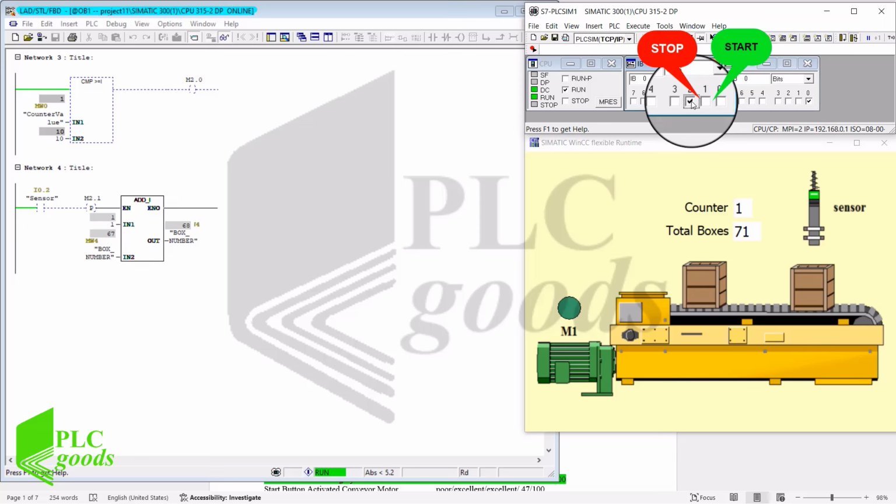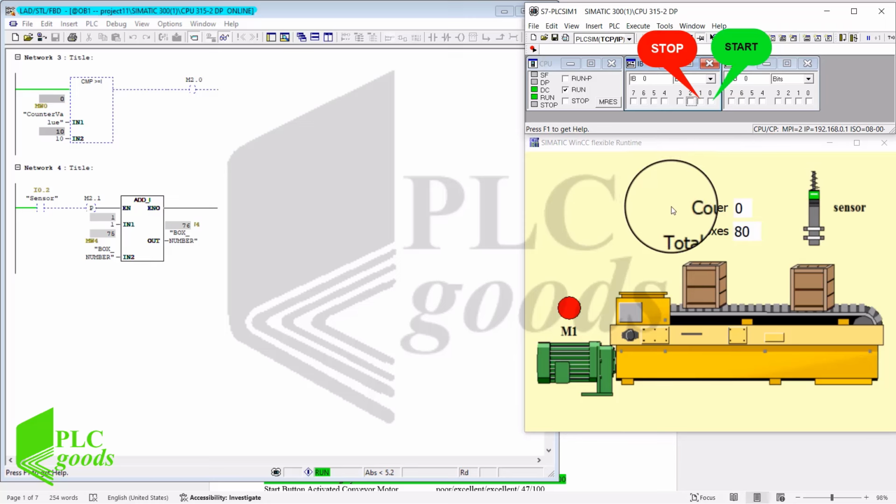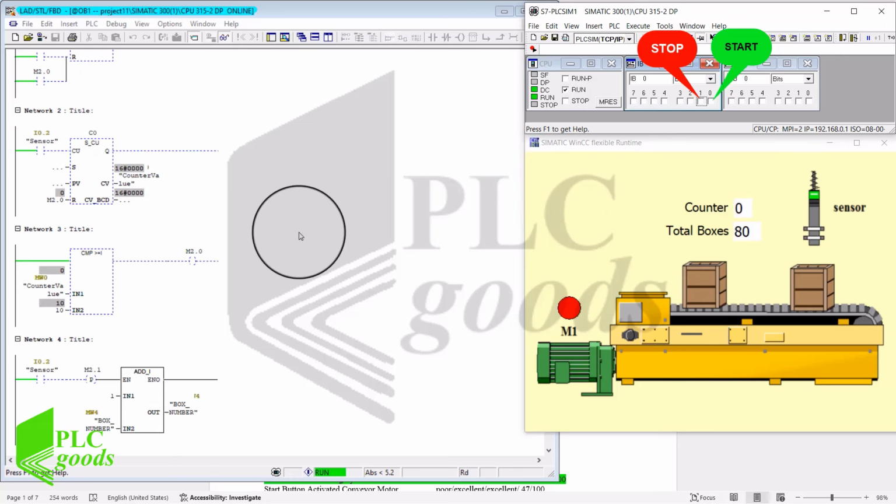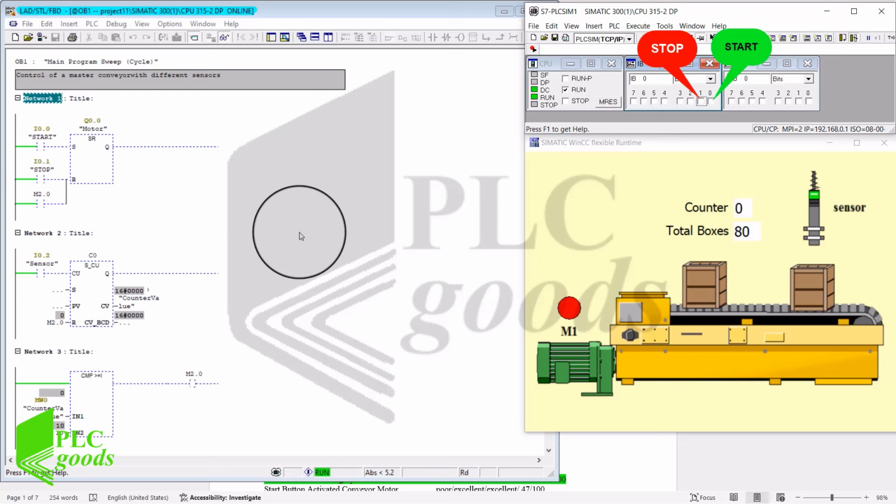1, 2, 3, 4, 5, 6, 7, 8, 9, 10. The same repeated process as we did before. Motor is turned off, counter content is 0, and now the total number of boxes that have passed through the sensor is 80. Notice that the whole program is written with only 4 networks.